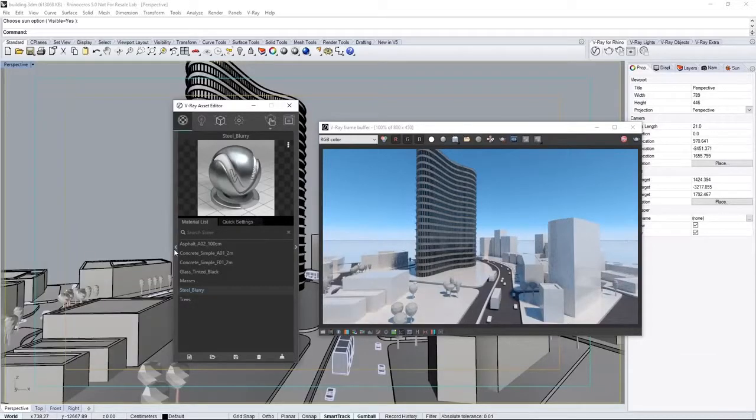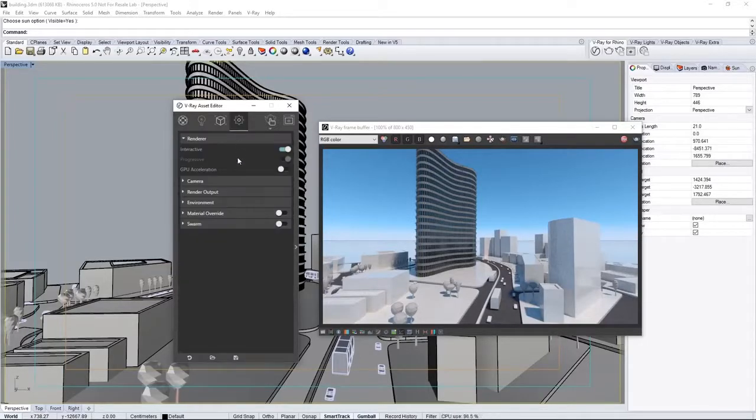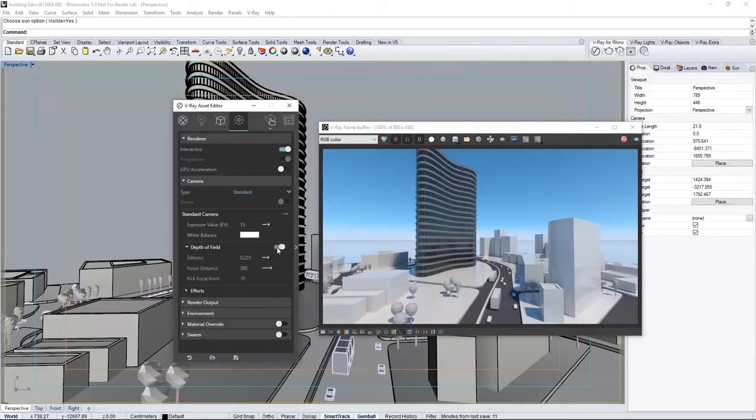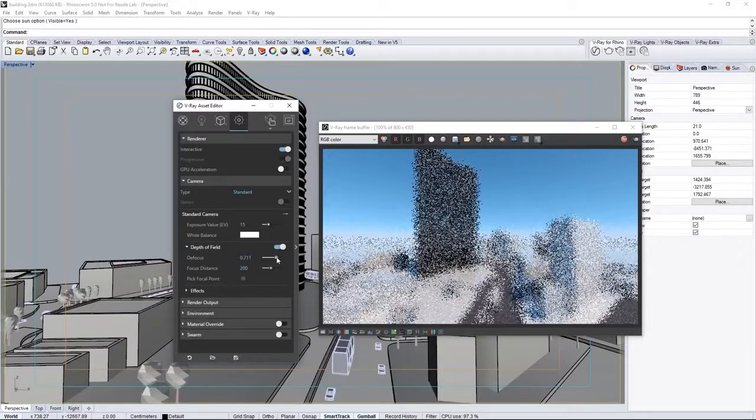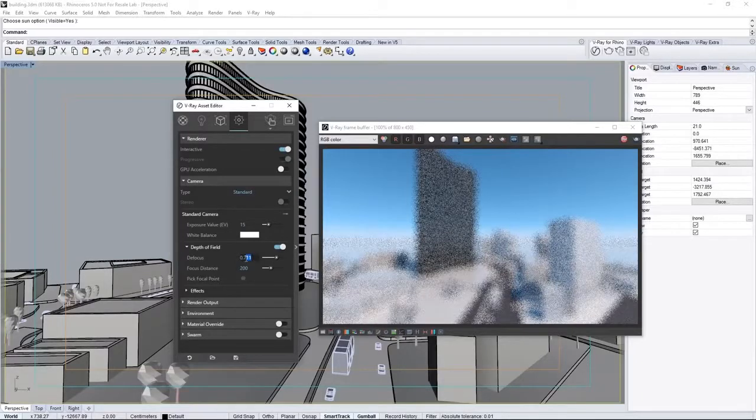Contract the material library and let's get into the render settings. Click the settings section and expand the camera rollout. Turn on depth of field. Now, since this is a scale model, let's go for a bit of a tilt-shift lens look and crank up the defocus value and settle on 0.8, which makes it all look blurry.